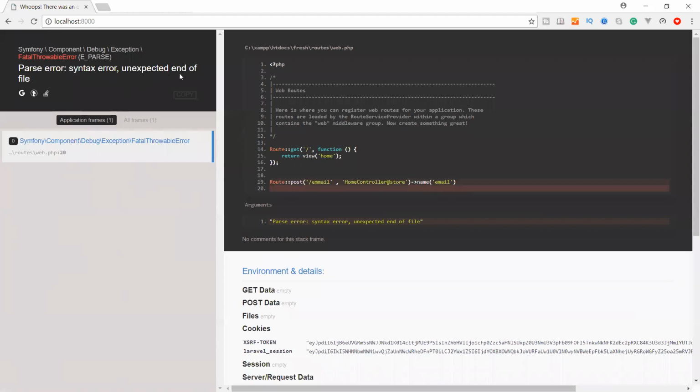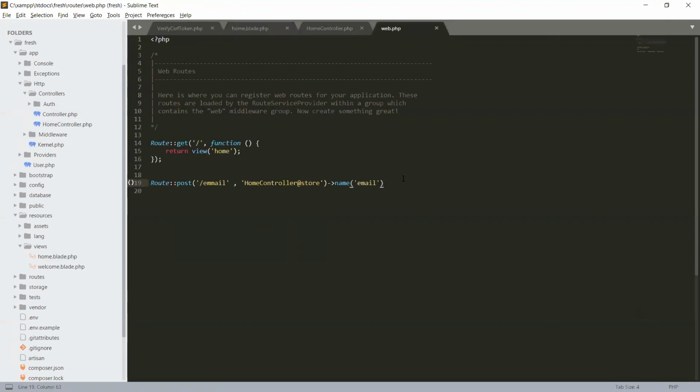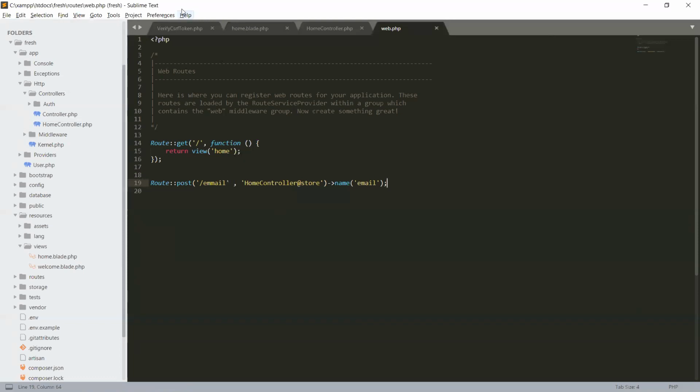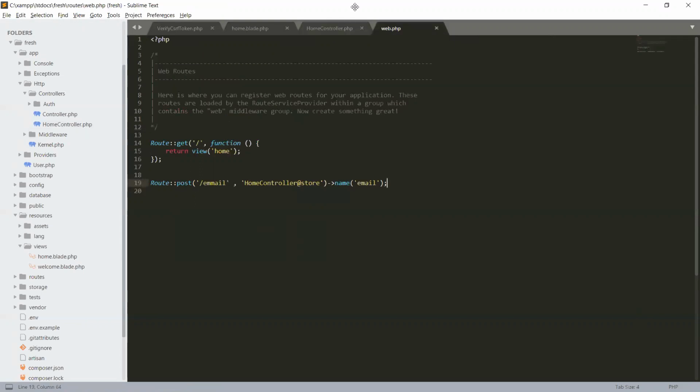There is something wrong in the route, so I'm fixing it, the end of the statement. So the form is accessible. Okay, give it your email. The page has expired due to inactivity. Please refresh and try again. So nothing is wrong with our source, because we have set up a controller and are accessing the request and web.